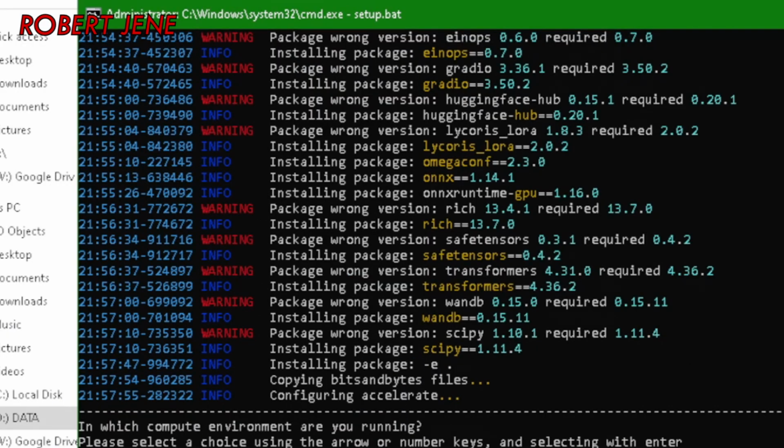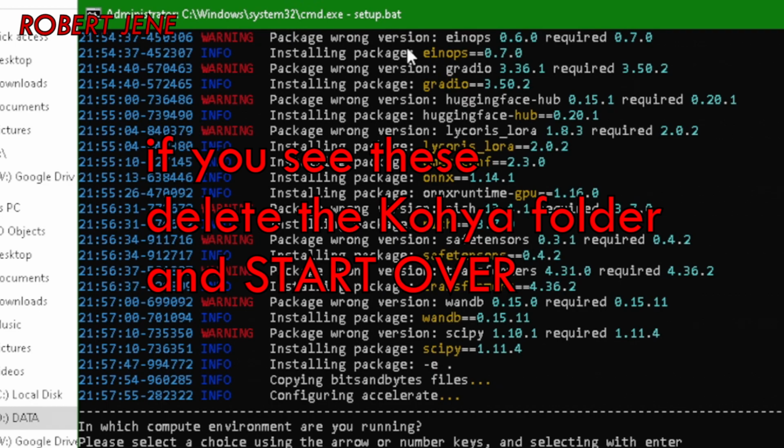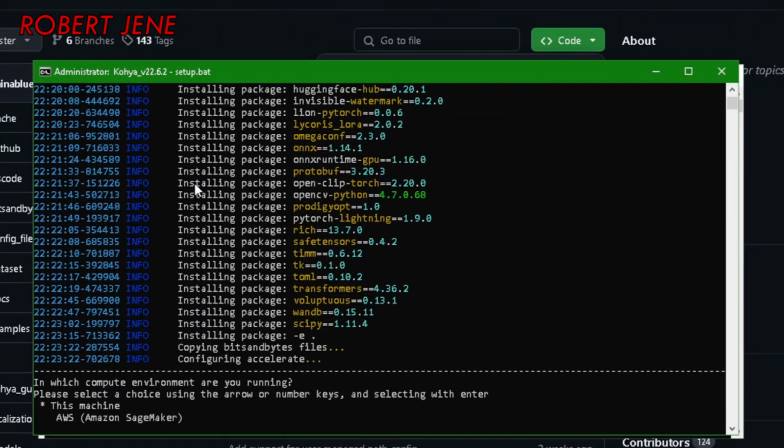long. When it's done getting all the stuff it needs, you may or may not see these red warning things, by the way, but it's basically seeing that I had the wrong version of certain things installed, and it was installing the versions of those things that this version of Kohya needed. This is me from the future. No. If you see any of those red text things right here when it's trying to install the different versions, you need to delete your Kohya folder and start over because you did something out of order.